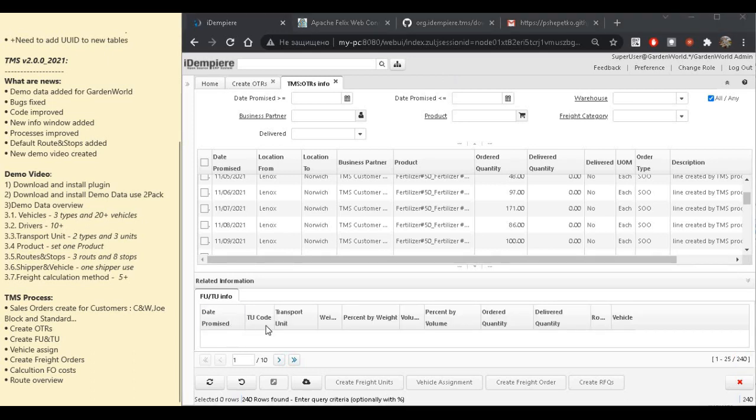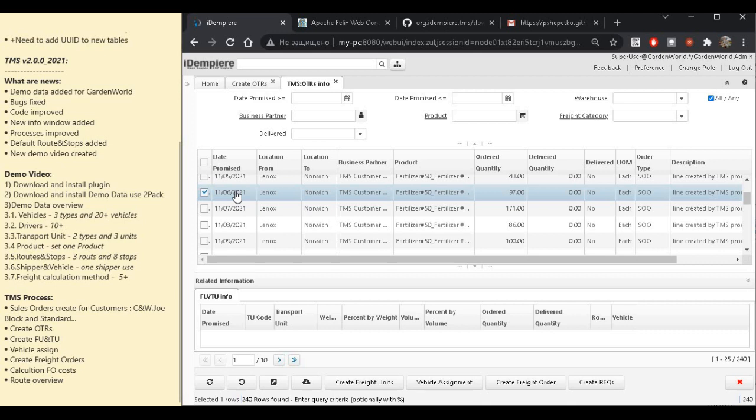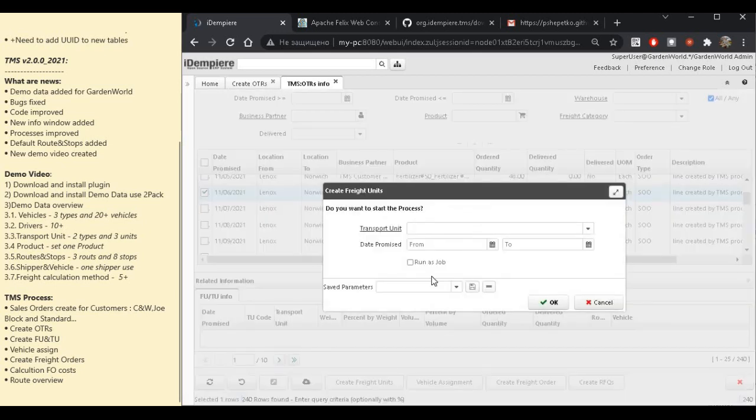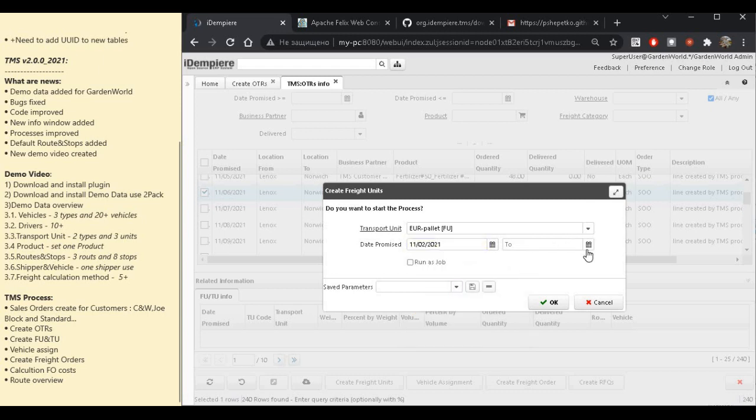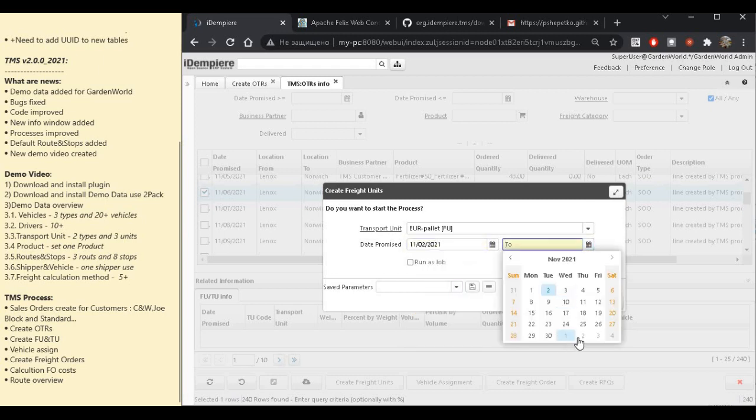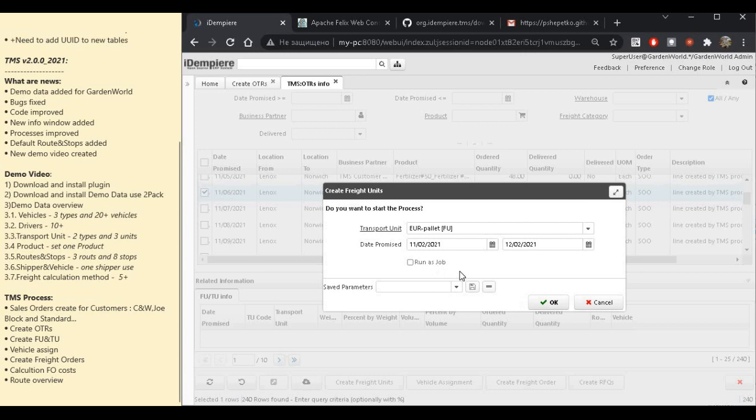Let's look now at the create freight unit process. For that we can select one record and put this button. Now we can select Euro pallets, for example, and create, and put the date here, 1 month, and run this process.